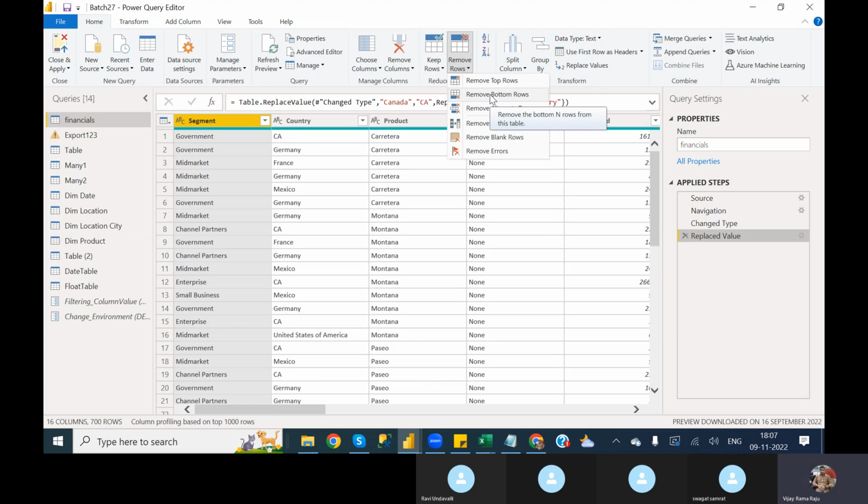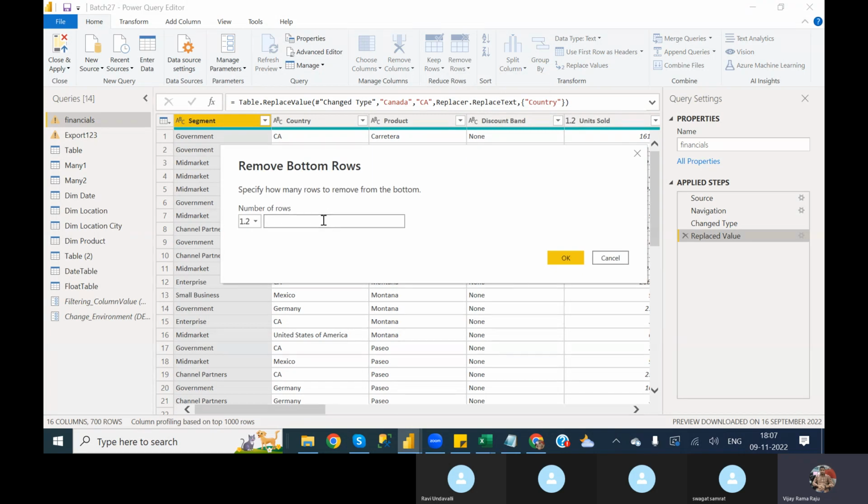Next one is remove bottom rows. In remove bottom rows, from the bottom onwards, whatever number you give, that many rows will be removed. Suppose here I'm giving 8. That means from the bottom onwards, 8 rows will be removed. Remaining rows we can see. Understand or not?